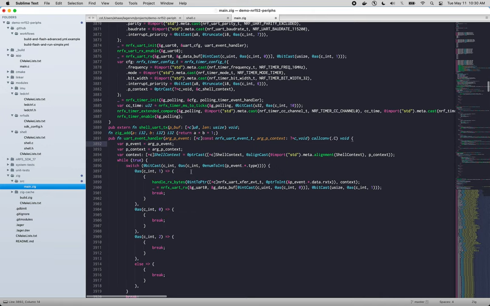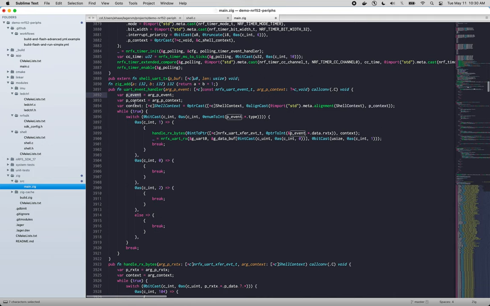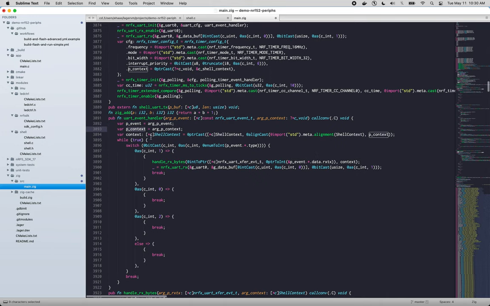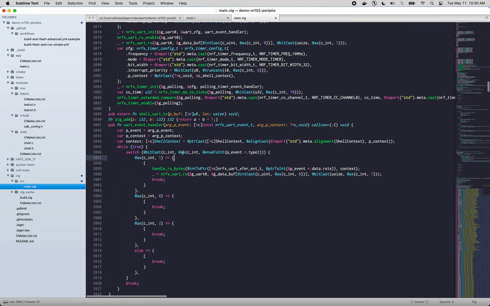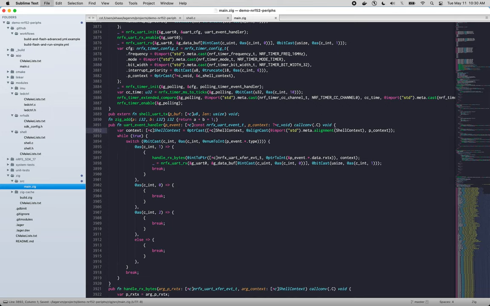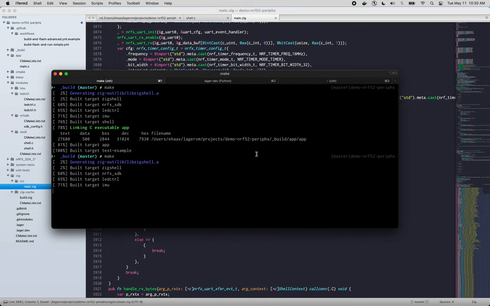But turns out this particular function does not reassign the variable. So pEvent is not reassigned. pContext is not either. In fact, it's barely even used. So that means we can simply use the real names and remove this. Should still compile after that small change.